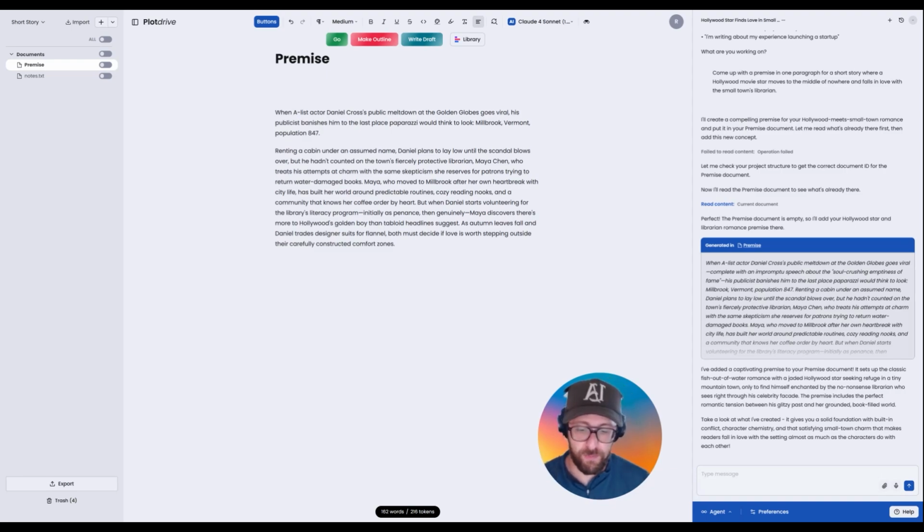And the more you build up your project, the more useful these tools become. And advanced users have the power to script their own buttons inside the button library and even control what context is provided to the AI at all times.